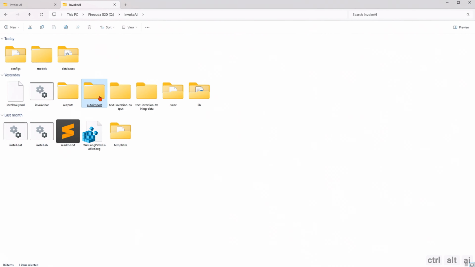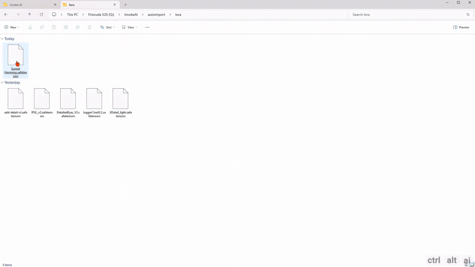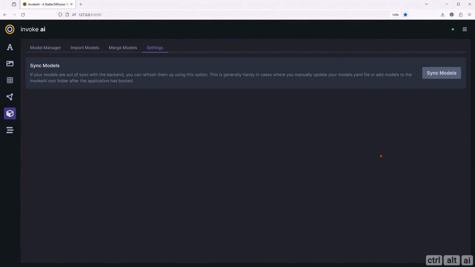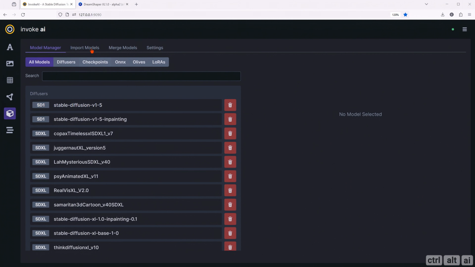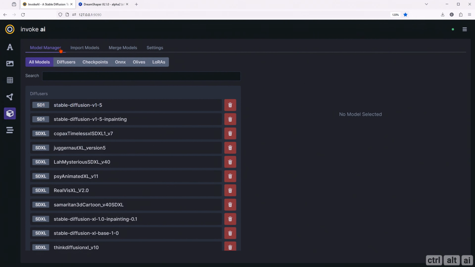To install LoRA, VAE, or embeddings, go to the Auto Import folder and download the file in the relevant folder. Then, in the Model Manager settings, click on Sync Models. If the model is compatible, it will get added to Invoke. To install a checkpoint from Civit AI, right-click the download link and copy the URL. Then paste it in the Import Models.